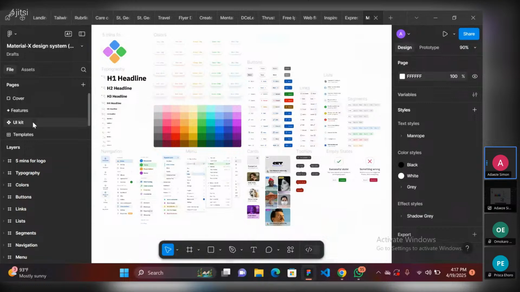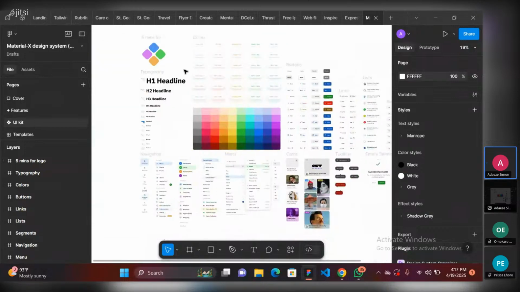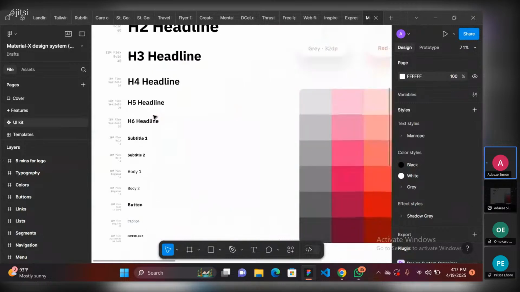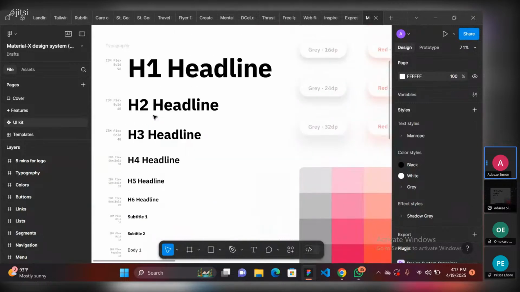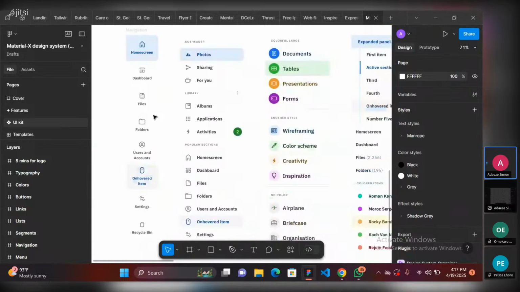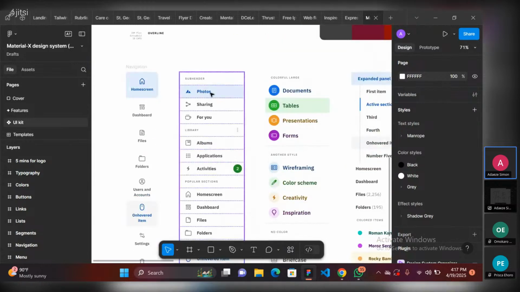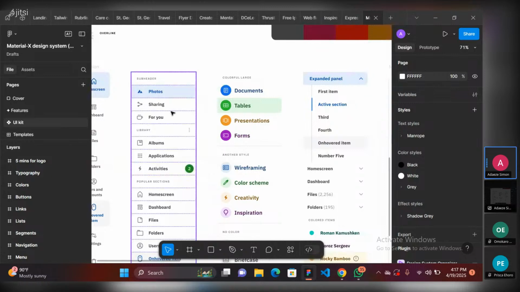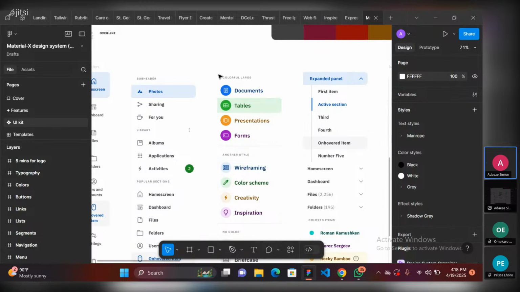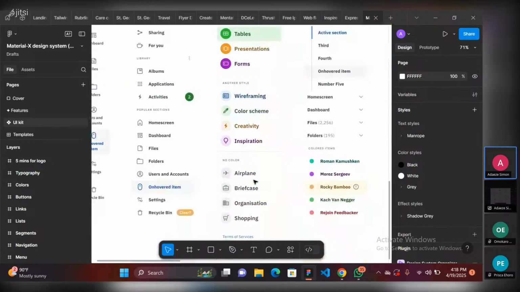So this is their kit. Let me zoom in. So this is their typography. I don't know if I did this in our class, but I will check it out. Then this is for navigation, for bottom navigation, depending on what you're working with. So this is for dashboards, for when you're designing for websites.